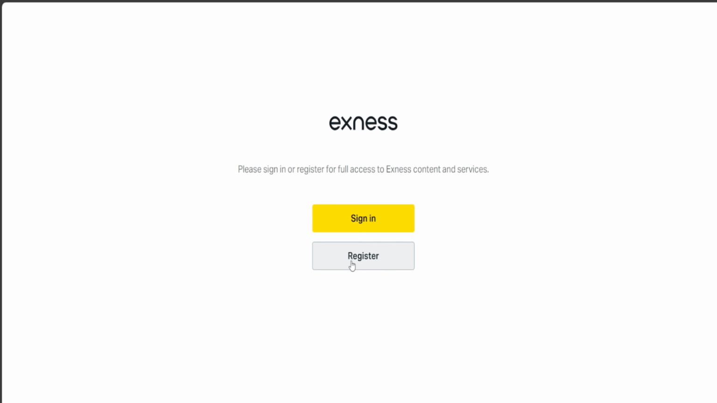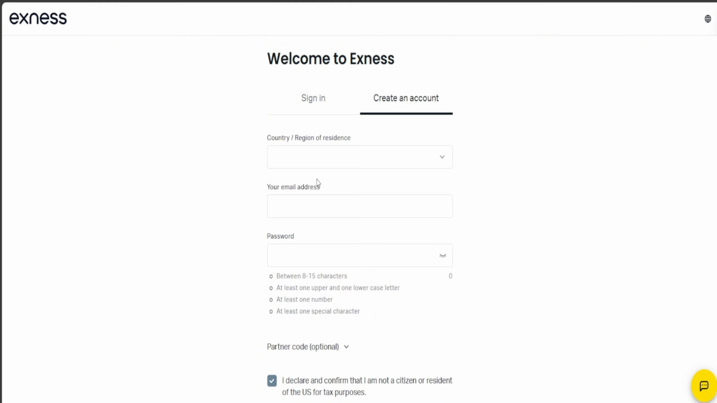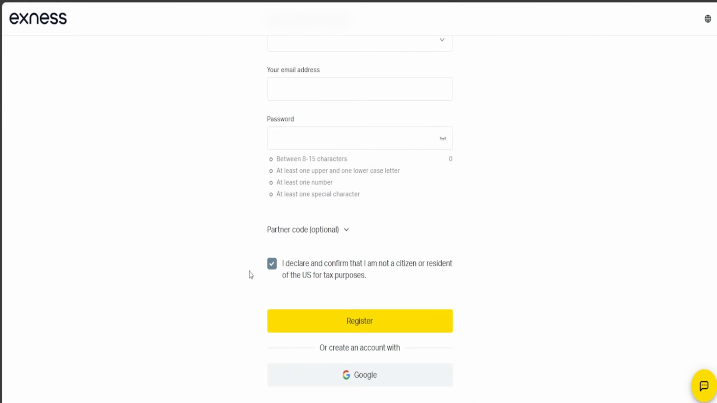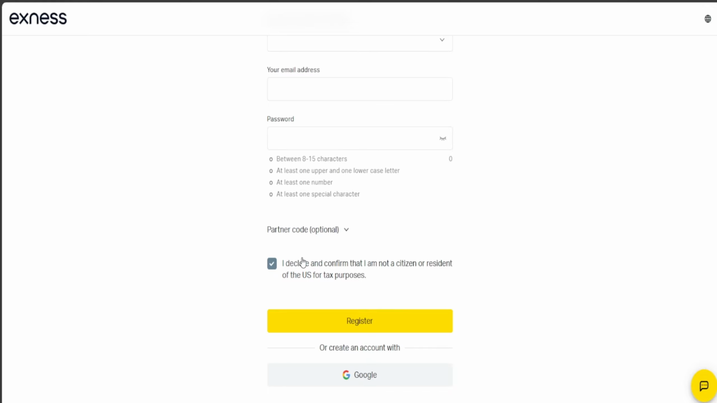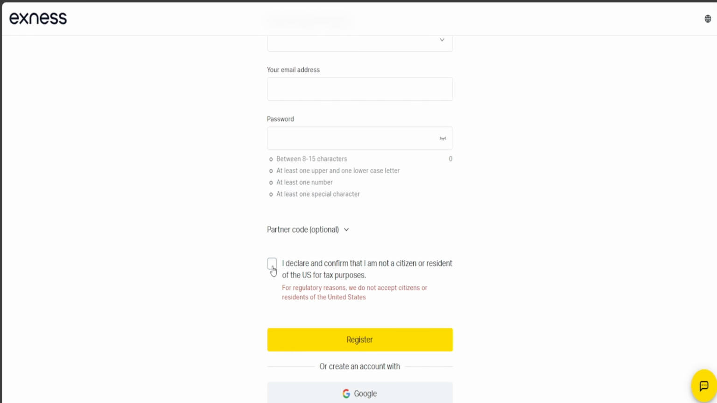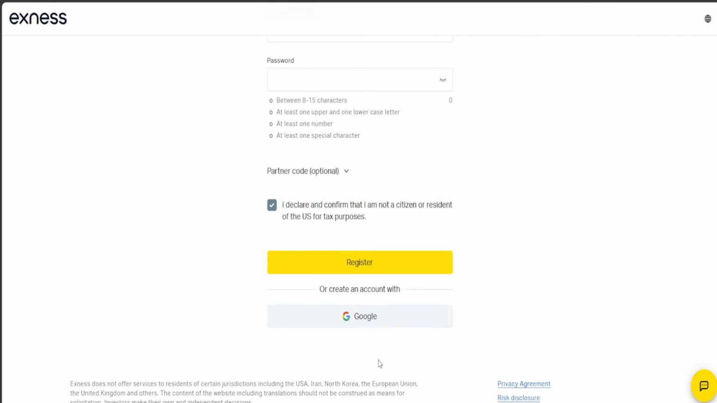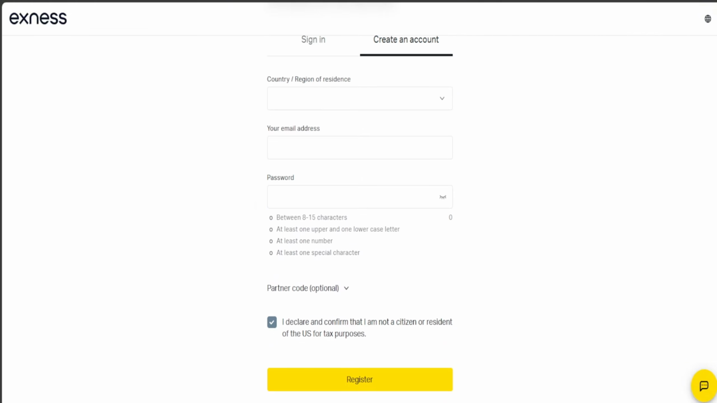So it's either to register or to sign in. If you don't already have an account, then it's much better to choose the register option, since you should be able to use your account later on, and the account should be pretty useful for you. So just go ahead and put in your country or region of residence, your email address, your password, and follow these rules down here. And also this, so declare and confirm that you are not a citizen or resident of the US for tax purposes. Just go ahead and toggle that on and press on register. Or you can create an account with Google. But once you've done that, you can just go ahead and log into your account.